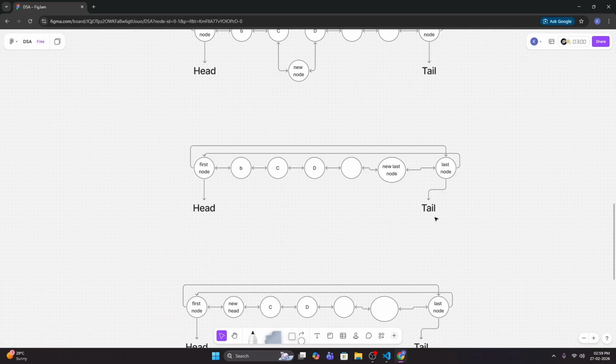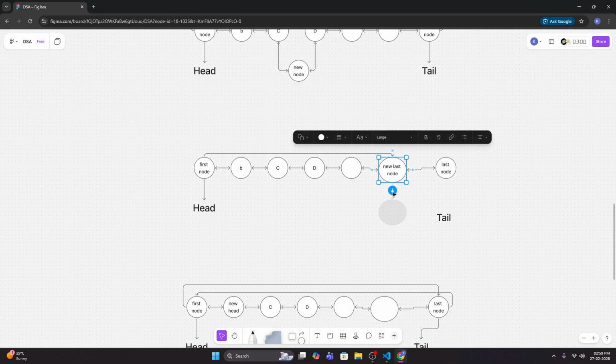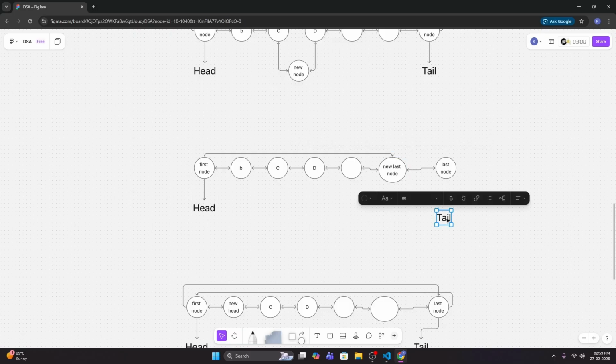And if we want to remove a node from the end, then the head pointer, which was pointing towards the tail node, will be removed and will start pointing towards the new last node, that is this one. And then the last node's pointer, which was pointing towards the first node, will be removed, and our tail pointer will also be moved from the last node towards our new last node, which is over here.